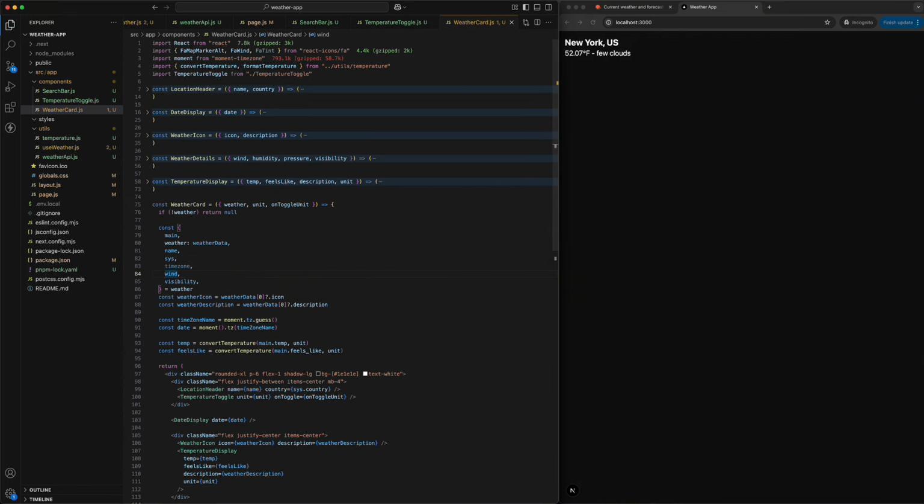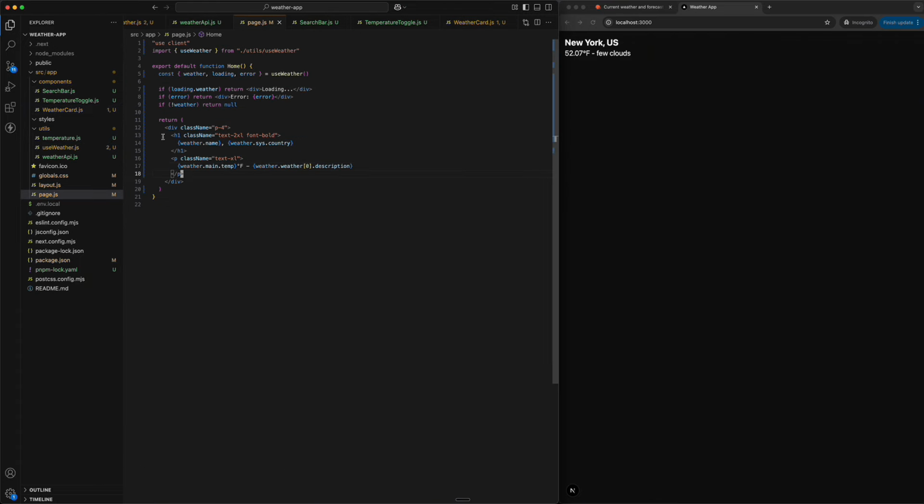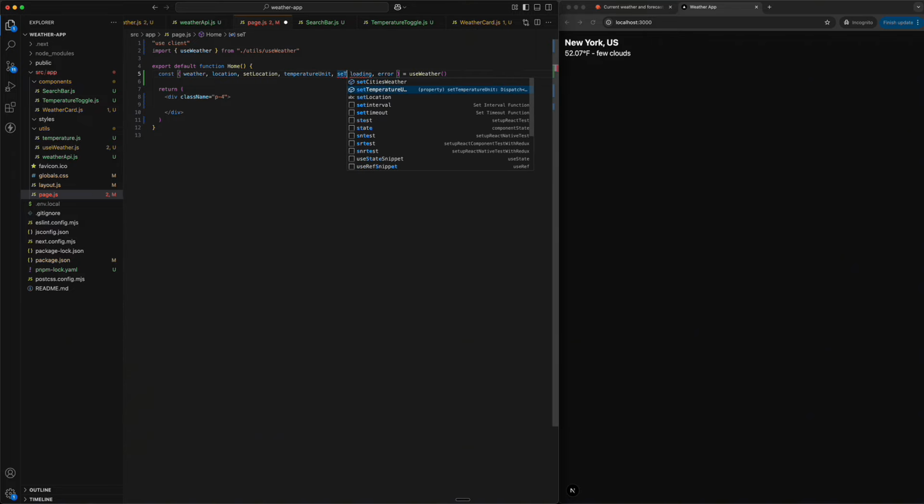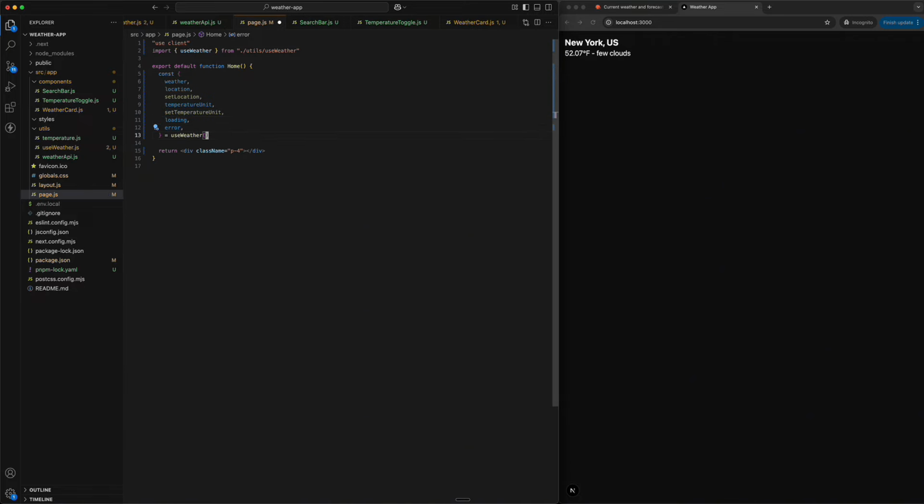Perfect. All right, so now we're actually going to build out the UI in the page. So let's move on to page. And then in the page, I'm actually going to delete these for now. So we're going to rebuild all that. So I'm actually going to delete these if checks as well. All right, so now in the useWeather, we're going to have to get a couple more things. So let's get the location, the setLocation. Then we have temperatureUnit, as well as setTemperatureUnit. And I just need a comma there. All right, yep, I think that should be good enough for now.